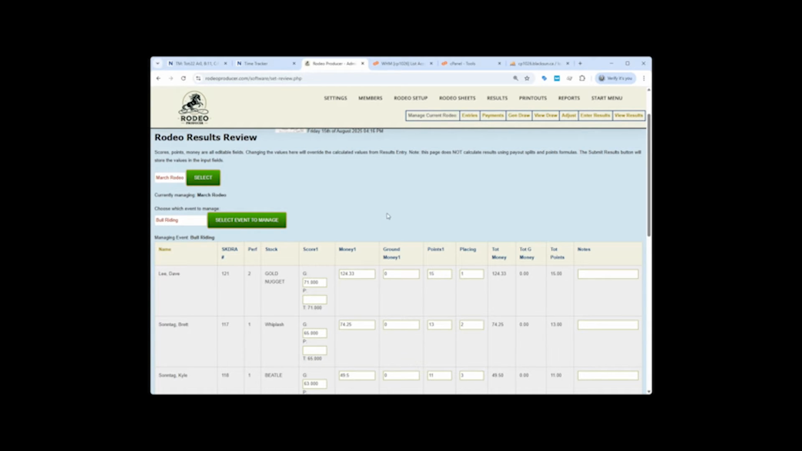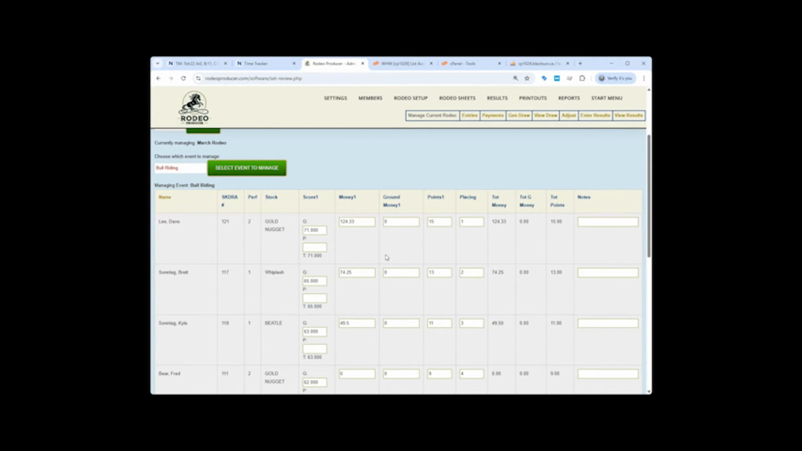Now, keep in mind what I said there, manual edits, so you are overriding what was calculated in results, enter results, and any field that you see, you can make a change, and whatever you input in that field will be saved. So you can't override total money, total ground money, total points, but by changing the money numbers or the points numbers, it will update the totals.